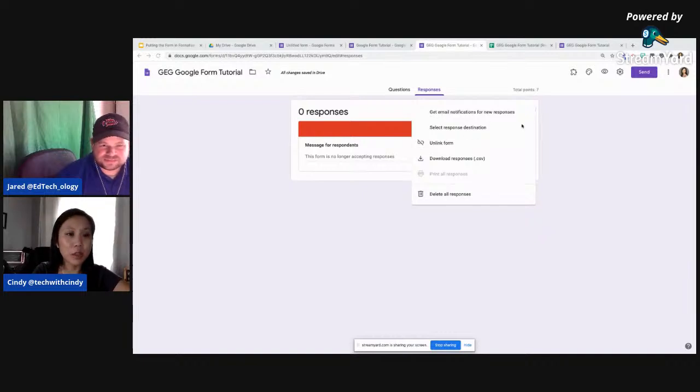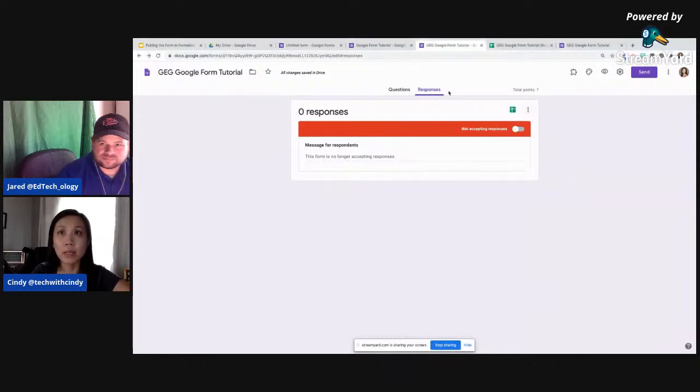Yep, and then if you click on the three dots, they give you the option to get email notifications for new responses. You can link your email address, so every time a child is done with their quiz, you would get a notification. Select where responses go, which is why I showed which spreadsheet to put that in. You can also download responses or delete all responses. So those are different options. Okay, Jared, did I miss anything?